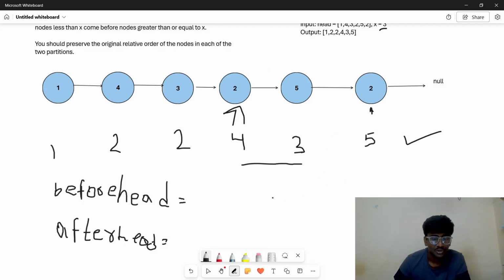These are two dummy nodes, not a dummy linked list, just dummy nodes. They do have dummy values initially. I'll show you in the code. Using both dummy nodes, we point to the other nodes and merge them by excluding the dummy part of the node.